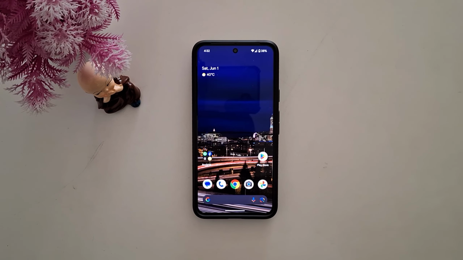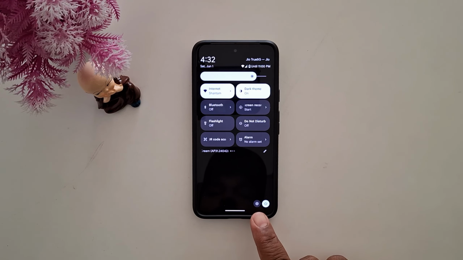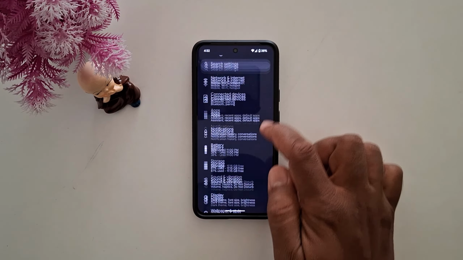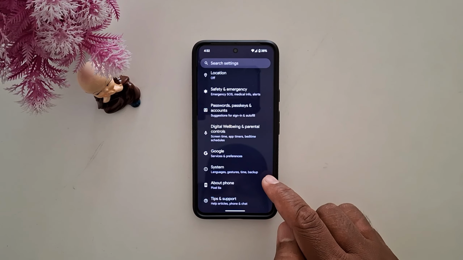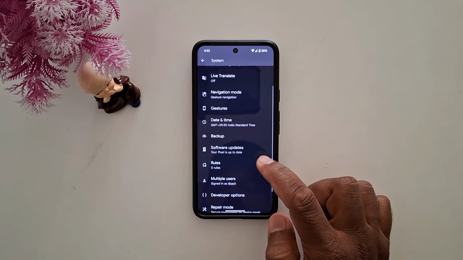How to add a new user on your Google Pixel 8a. Swipe down the notification panel twice from the top. At the bottom right, you can see the settings gear icon. Tap on it. Now scroll down up to System. Tap on System. Again scroll.